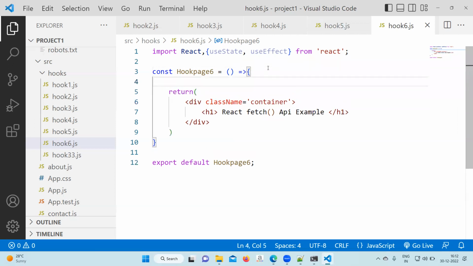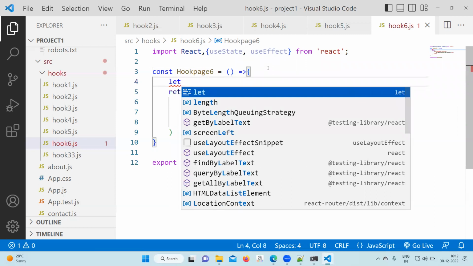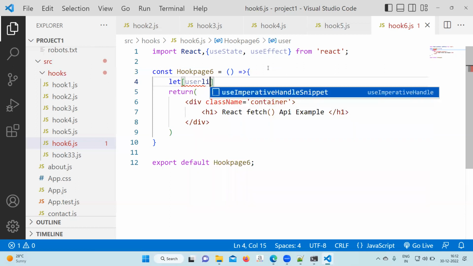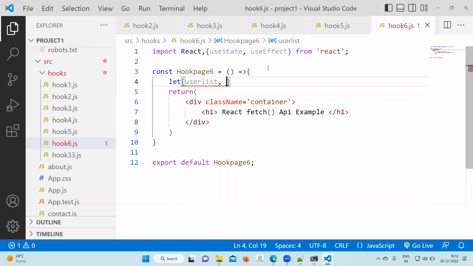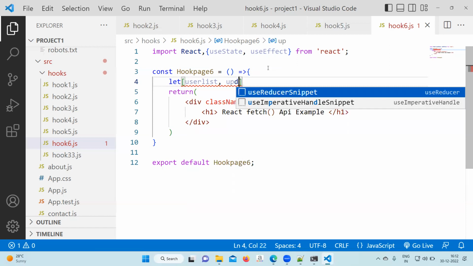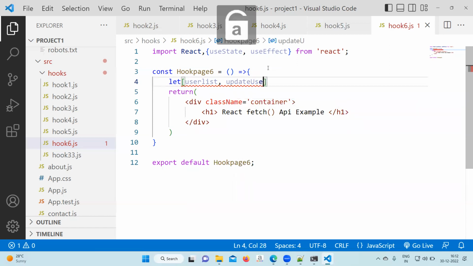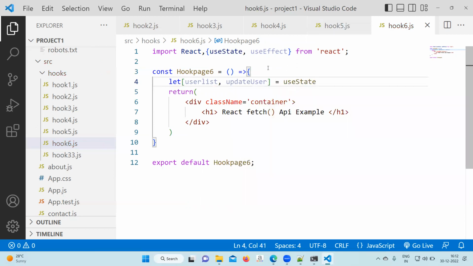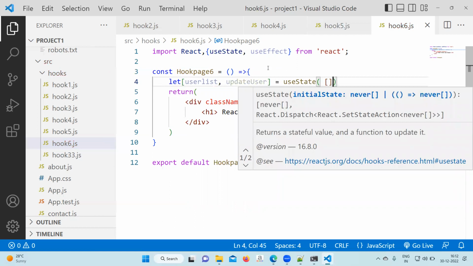For that we will create a variable: let userList, updateUser, useState as an array.